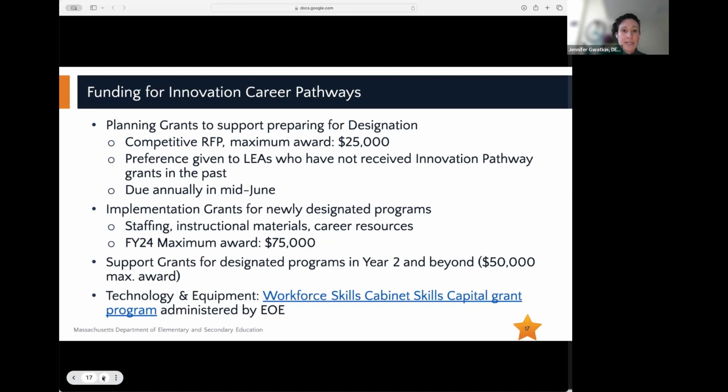The only thing that we would say you could not use it for would be technology and equipment. And that is something that we can talk about in the Skills Capital Grant, which is administered by the Executive Office of Education. Support dollars are available to districts in years 2 through 5 of the designation, because designation is conferred as a 5-year contract. So support dollars are in the amounts of $50,000 per year. And again, you can play pretty broadly with those dollars.